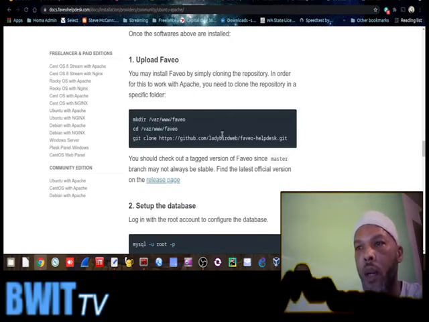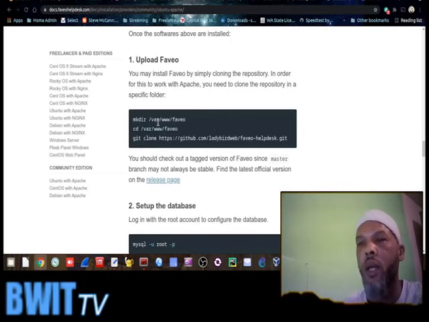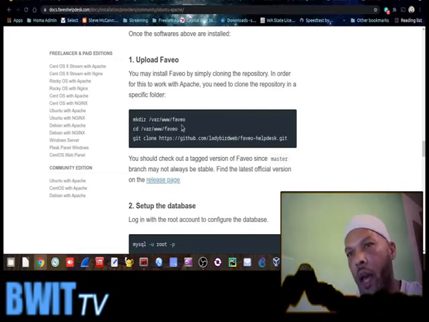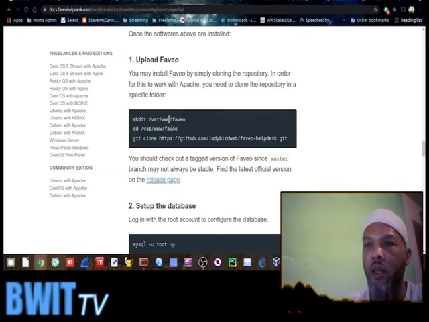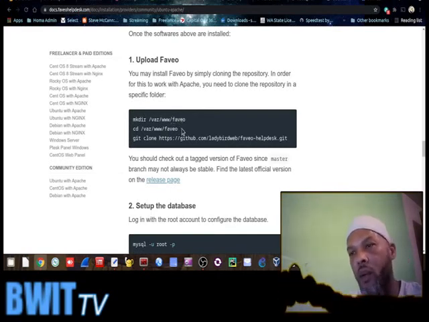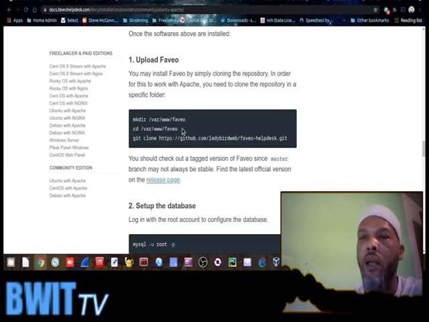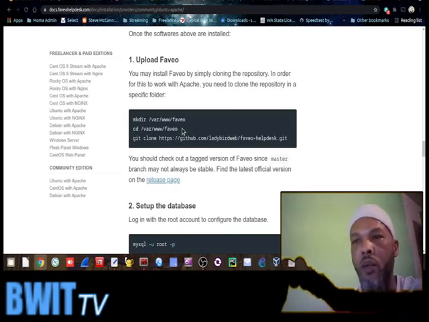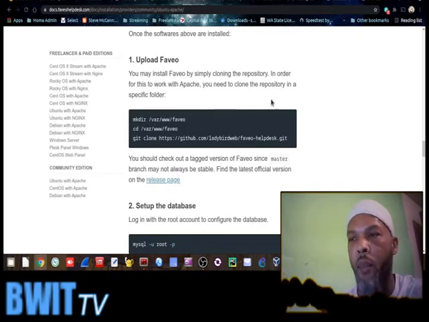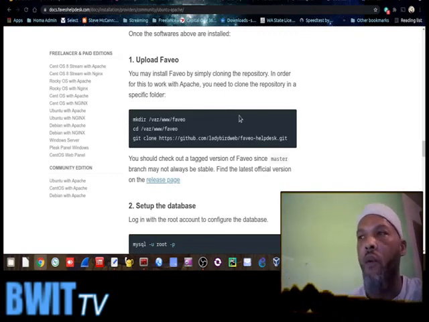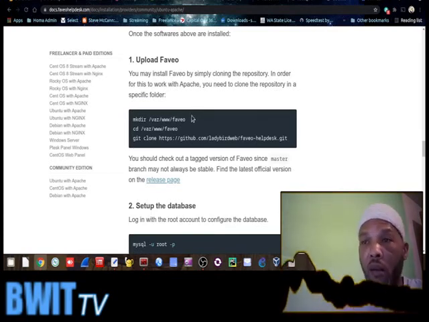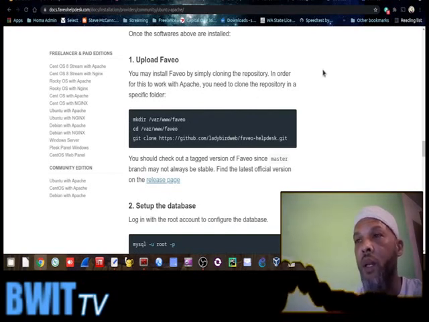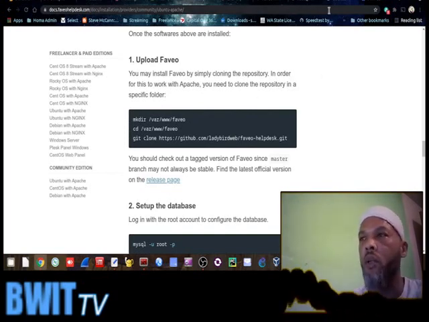So we're going to clone the repository. I'm going to show you guys this. You don't necessarily have to create this additional directory and then have a subdirectory to put Faveo in. I did find that you can or you can't, it just depends on how you want to edit your Apache configuration file for Faveo. In my case, I'm going to leave it out because I want to keep things a little bit simple and a little bit consistent. So I'm going to show you what I'm talking about here.